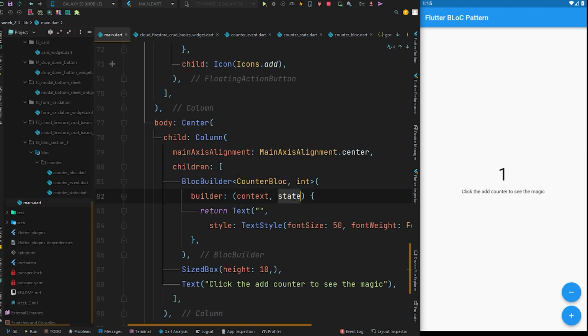So in here, instead of the counter, we will pass the state in here. Or you can also change the name of the state to make it more clear. Let's say our counter, and simply copy it and paste it in here. So meaning that it's our state or also the counter.